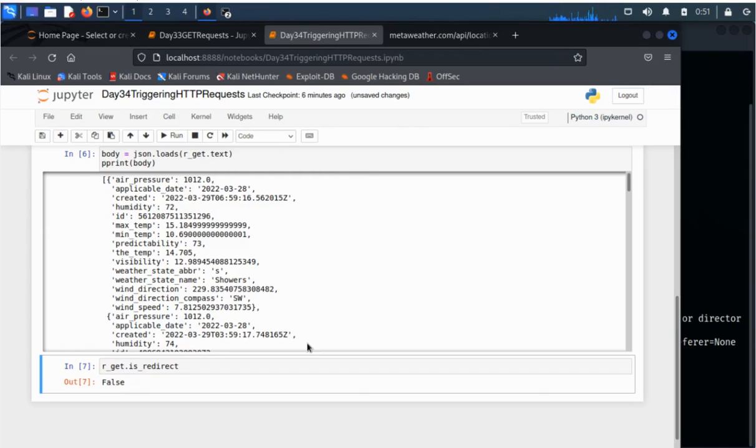That's a little bit about how you would trigger HTTP requests, specifically focusing on the body of that URL and JSON formatting.